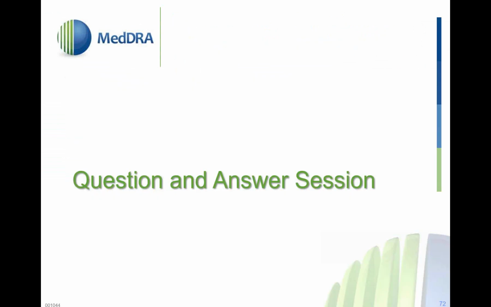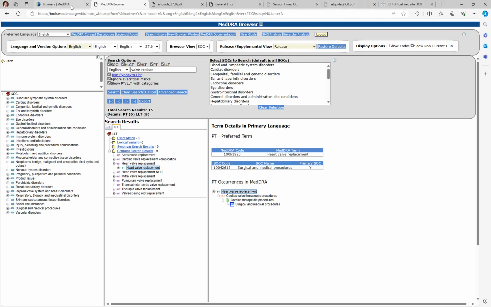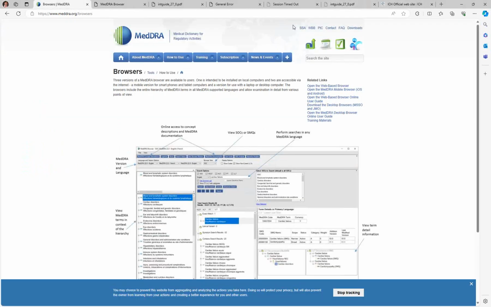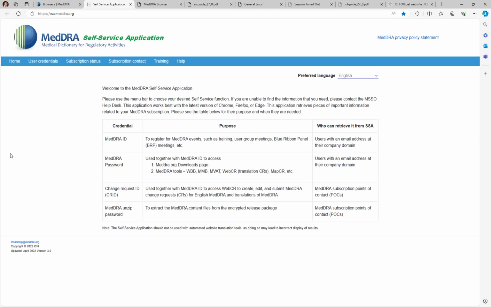Okay, so I hope that you guys found this helpful. I do hope that you get the chance to test out the different tools, maybe when it's still fresh in your mind. You have access to the tools through your MedDRA username and ID credentials. If you don't know your MedDRA credentials, you can access them on our website. Just a quick look where that happens. So on the top right hand, under the quick links, under the SSA self-service application, if you don't have your credentials, you can submit a request to have them provided for you.